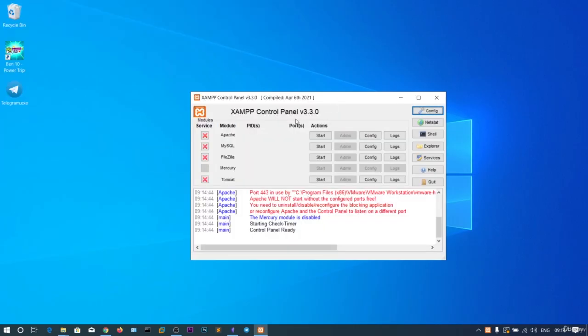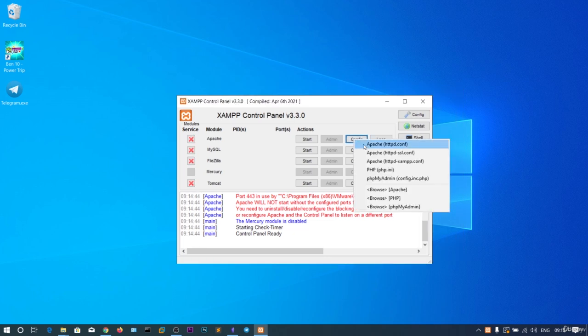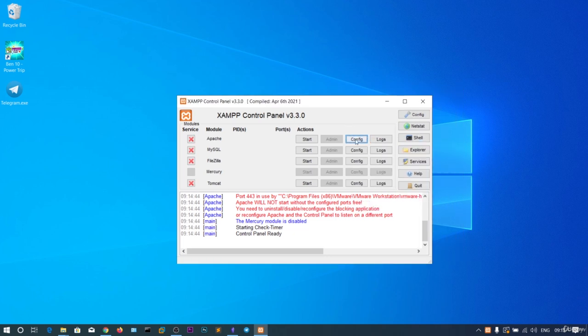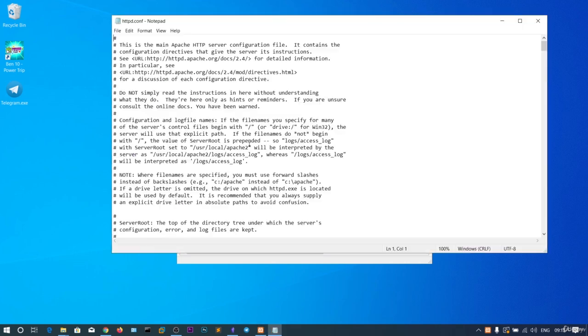So this is the XAMPP panel, and before starting this, Apache will run on port 80 for HTTP and 443 for HTTPS, and MySQL will run on port 3306. So we need to do some configuration on the machine. Ports 80 and 443 may be blocked because they are used for different purposes by normal applications. So that's why we need to do some configuration. Click on config and click on the httpd configuration.